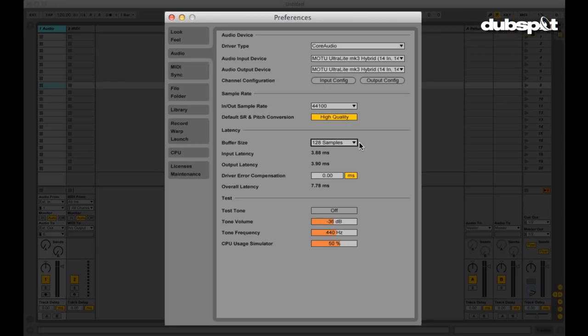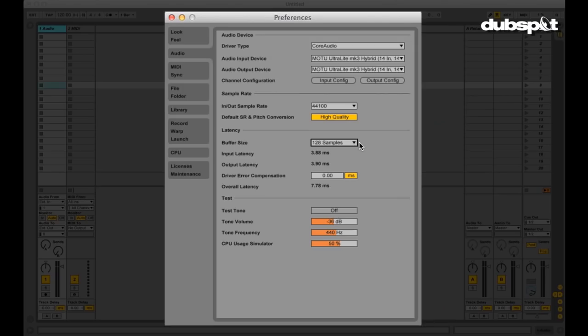So that's a consideration, especially if you're going to be using external plugins within Ableton. I personally, in live performance, try to keep it under 50%. What happens is if you run your CPU hot, then you run the risk of a crash, which is not something you want to have during a live performance.